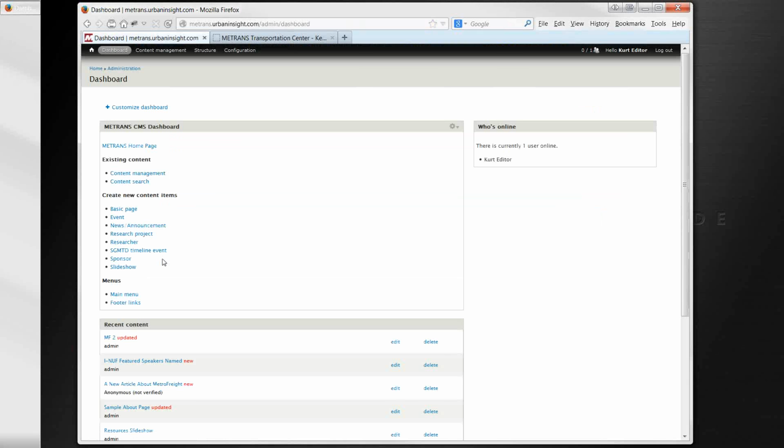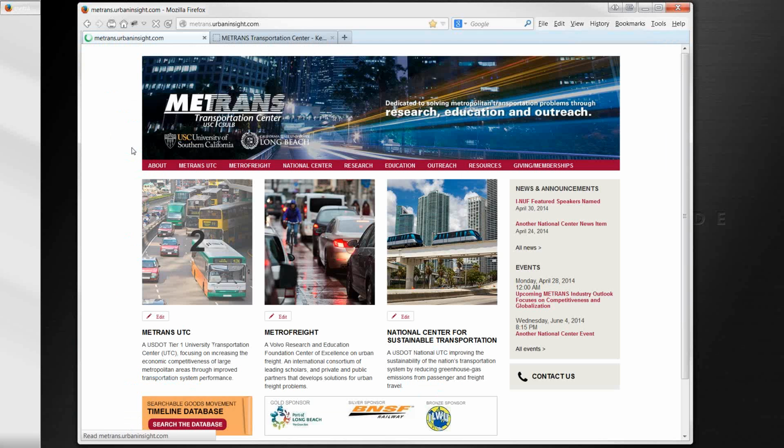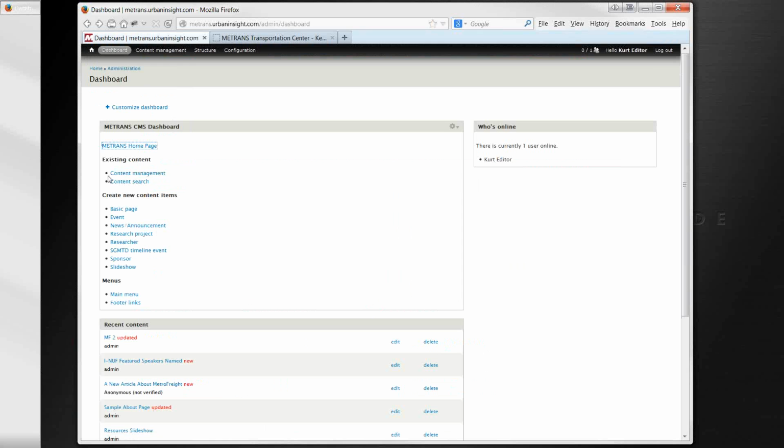What that does is take me to a dashboard that is customized for maintenance of the METRANS website. Just to give you a quick overview, for convenience, we've got a link that takes you to the home page if you need to go there directly. Then we have a couple of sections, one that helps you get to existing content, one that helps you create new content for the site, and another section which helps to maintain the menus, the two different menu systems or structures for the site. We have the main menu, and then you can change links in the footer if you need to as well.